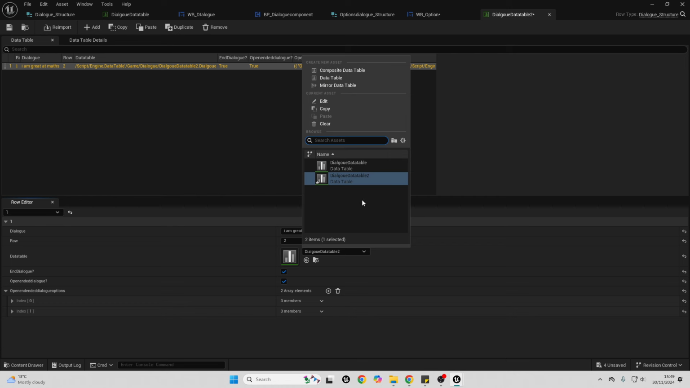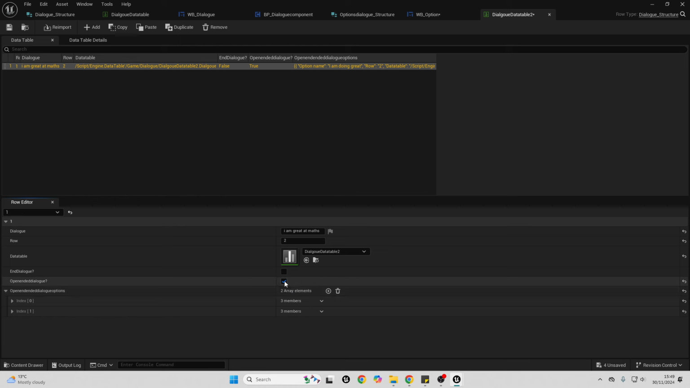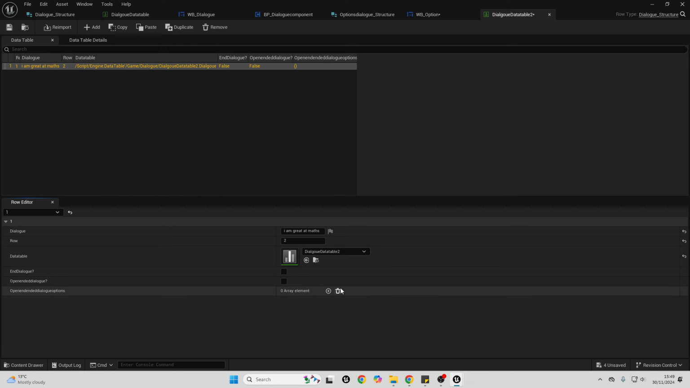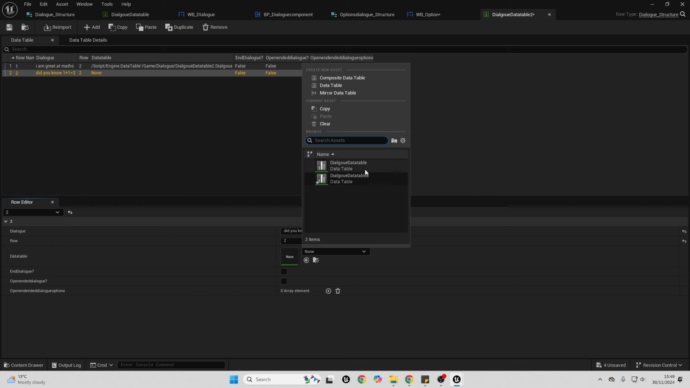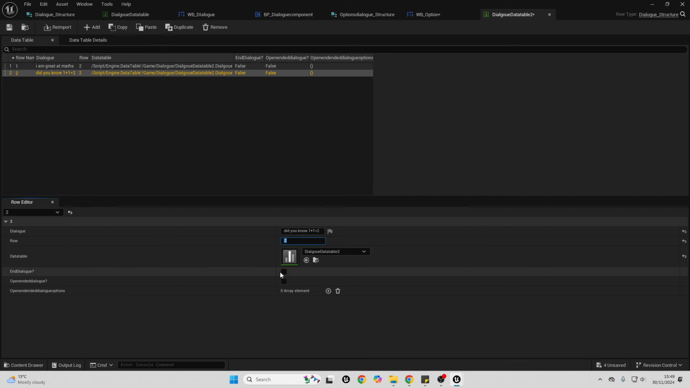For the dialog data table, we'll select dialog data table 2. This is not going to end the dialog, and this is not an open-end dialog, so I'm just going to delete this. Then I'm going to add a new row. This will be row 2. I'll make this say, did you know 1 plus 1 equals 2? For the row, I'll make this 2. So this is only going to have 2 rows. For the data table, we'll select dialog data table 2. And this will end the dialog. Let's save this and close this.